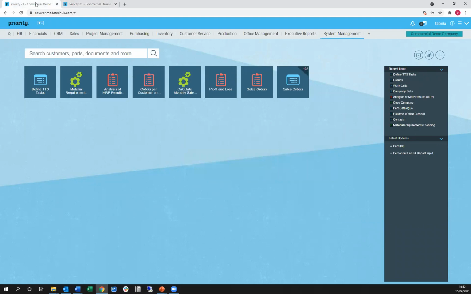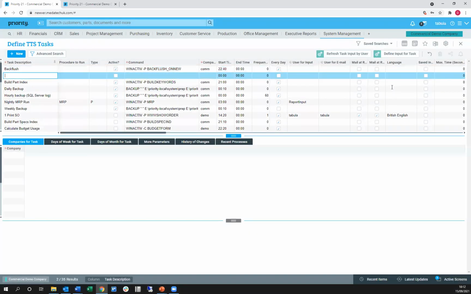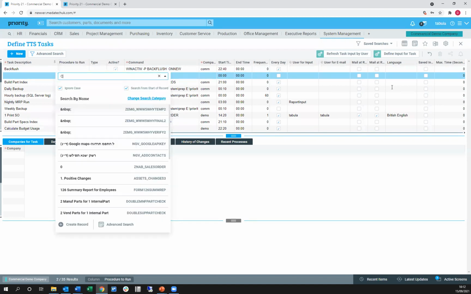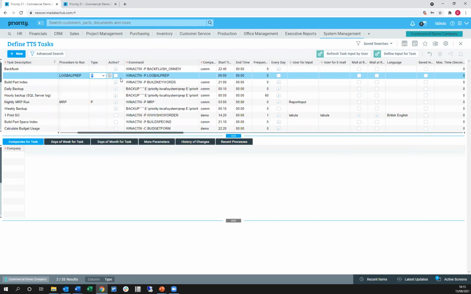So now when I go back into my headline user, I can get to the define TTS tasks from the recent items, which, as you can see, is at the top of my recent items, because it's the last thing I used on that system. And we're going to start looking for calculate monthly sales orders, which is the one at the bottom there, log val prep.